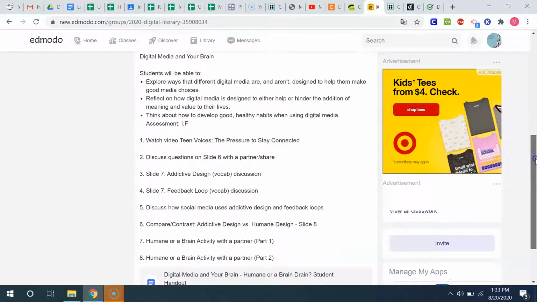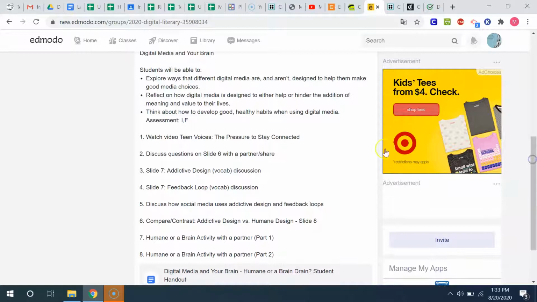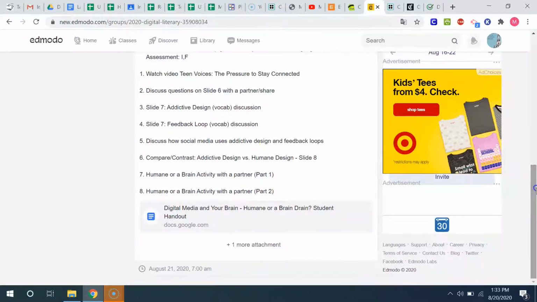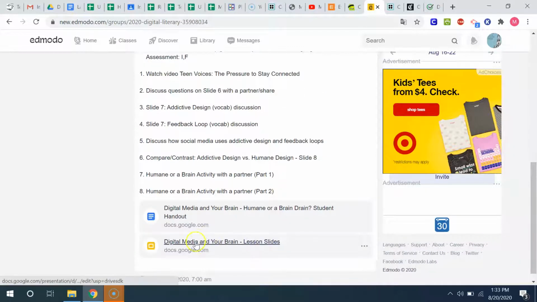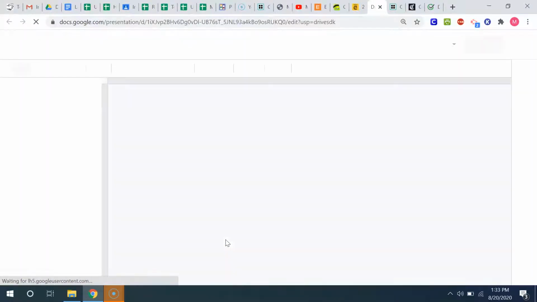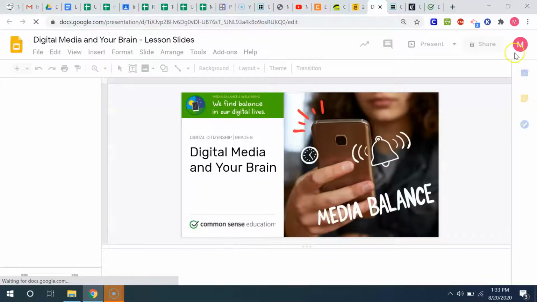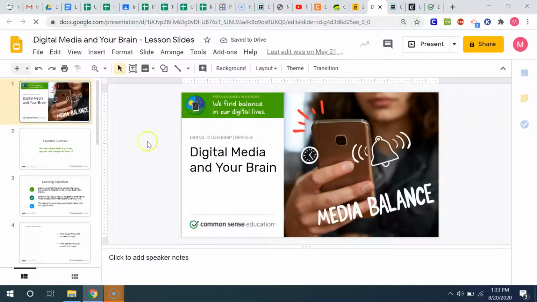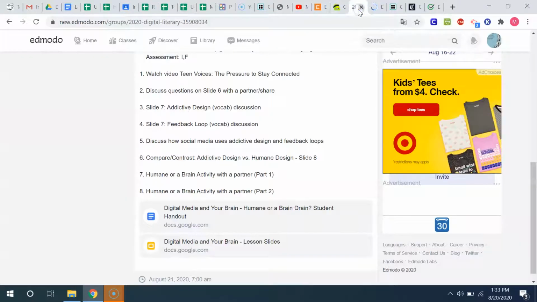So here's what you're going to do. First thing we're going to do, I've attached two documents to the post. I have a Google Slides, and then I have a student handout that we're going to be working with. So let's open up the slides. And let's go through them. Okay. I'm going to kind of be flipping back and forth.